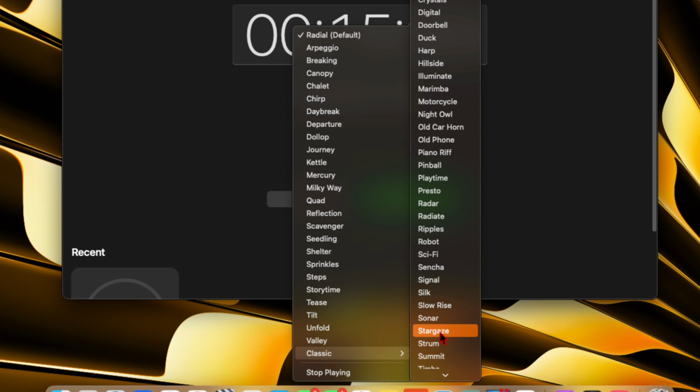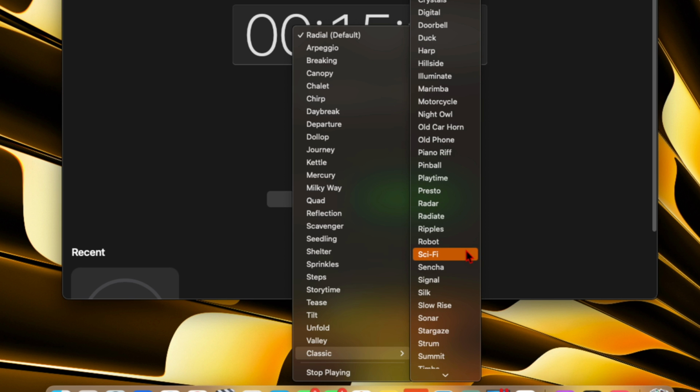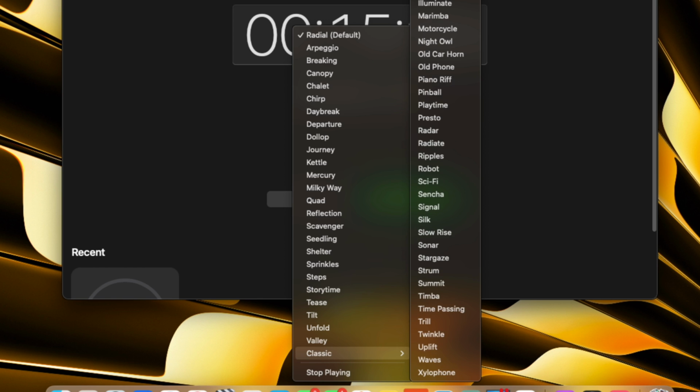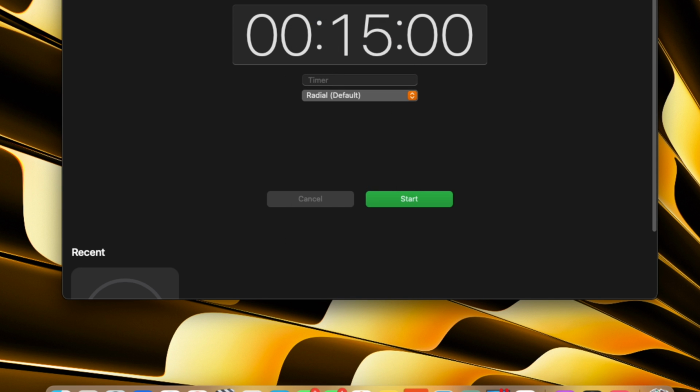And then if you go to the classics, if you're on macOS 14.3 under classics, you won't see all this list that you see here. And you can scroll up and down with macOS 14.4 beta 1 because they've added all the classics, thanks to the porting over from iOS as well. And these are all ringtones that you can check out should you want to use them for the timer.